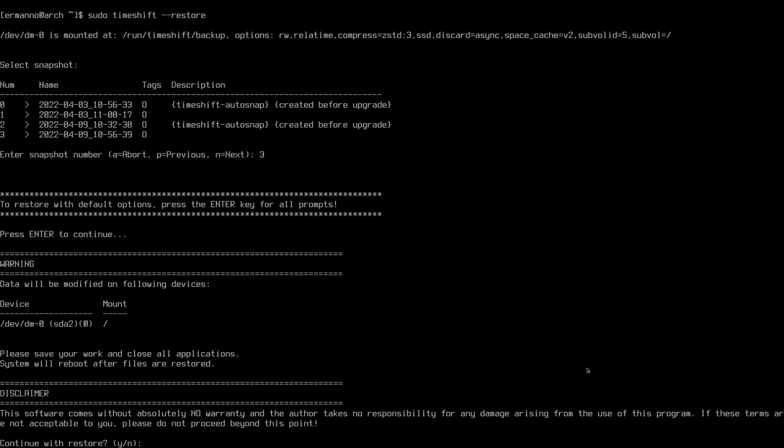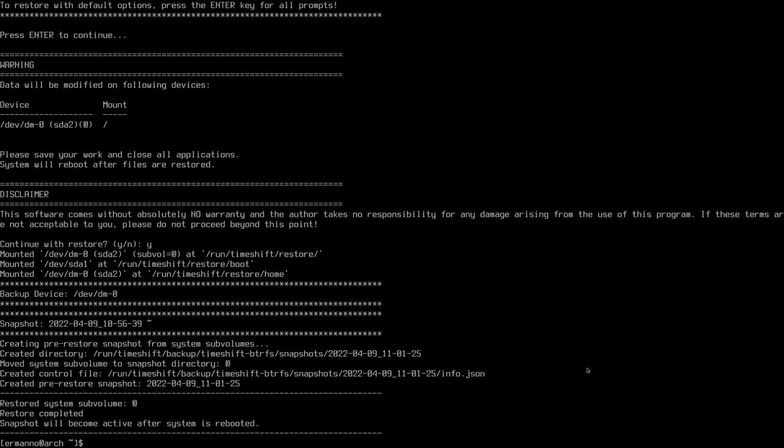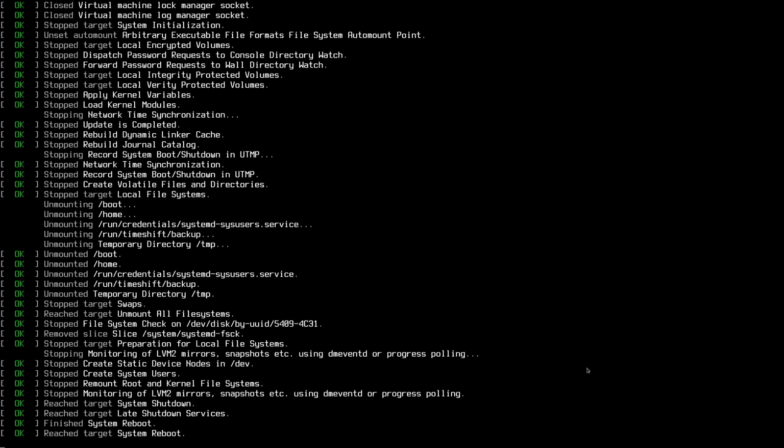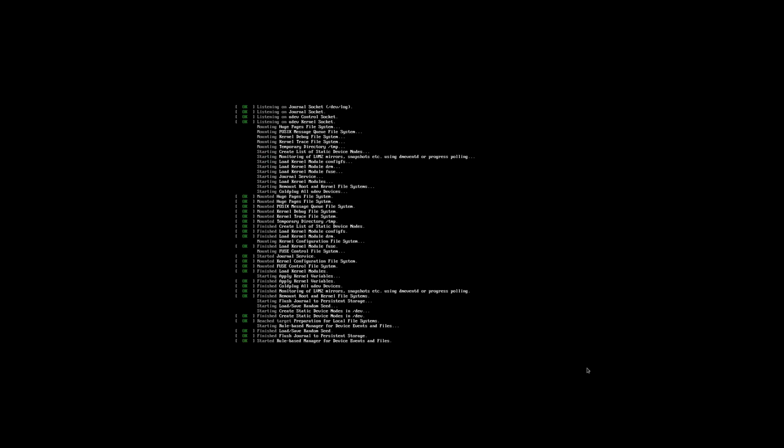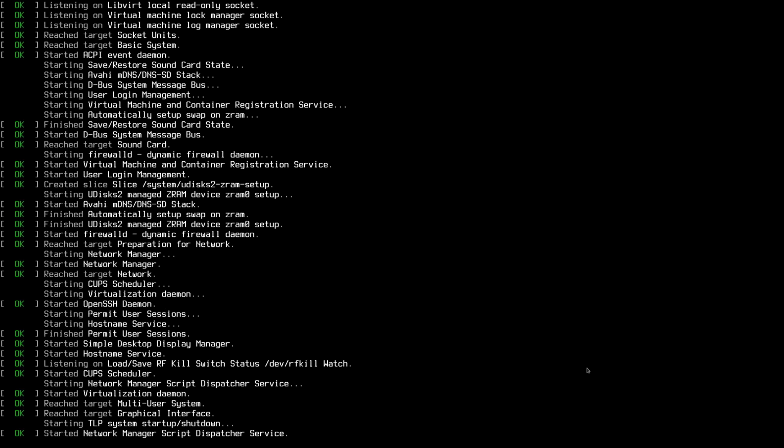So continue with the restore. We need to confirm this with yes, and then hit enter. And it's going to basically restore the snapshot. So you can see the snapshot will become active after the system is rebooted. So let's try it out. Let's type in reboot. And we'll go again through the whole boot sequence here. So we'll have to enter the password for the encryption. And if the restore worked, we should be greeted by SDDM again, and the system should be working just fine.